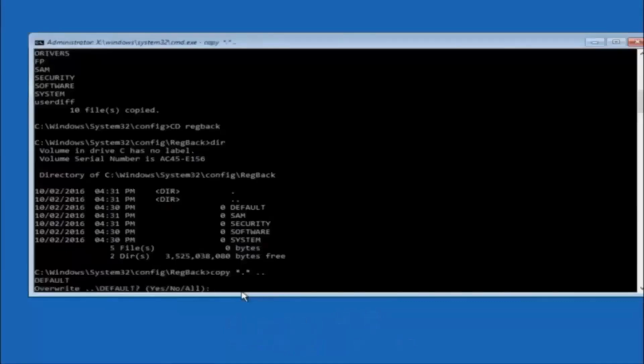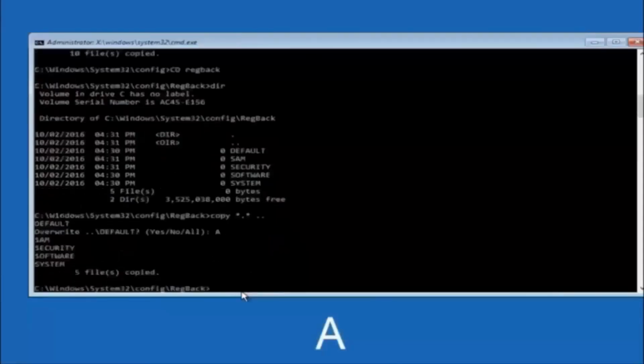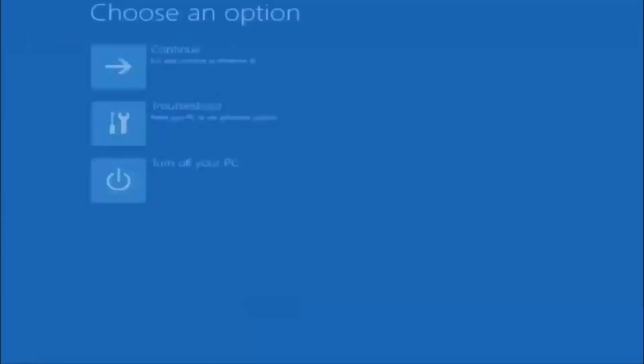For overwrite, you want to overwrite all. So type A on your keyboard, capital A, and then hit enter on your keyboard. So at this point you should be good to go. You can close out of the command prompt window, and if you continue to Windows 10, you should be all set. So I hope one of these three or four different methods we went through in this tutorial helped you guys out.